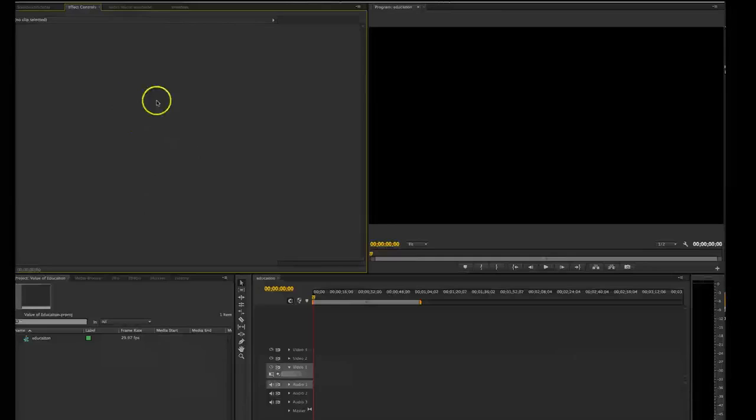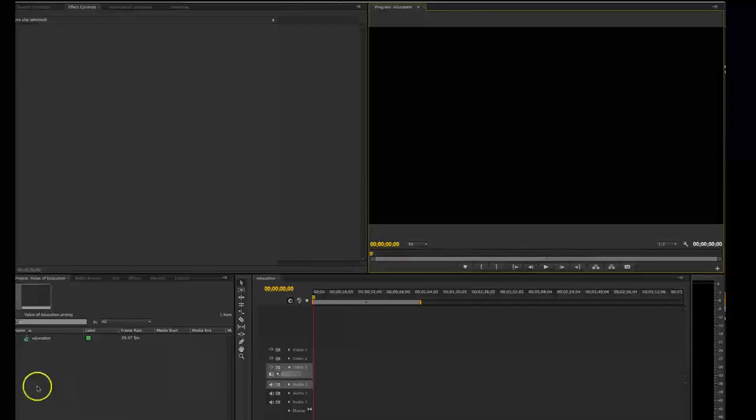So right here is your preview screen. This is where you can watch your videos and see what it looks like. This is the program screen. This is what it will actually look like. Down here is called your bin. That's where your videos will be loaded into after you import it onto the computer.